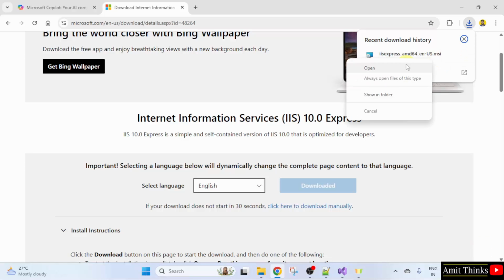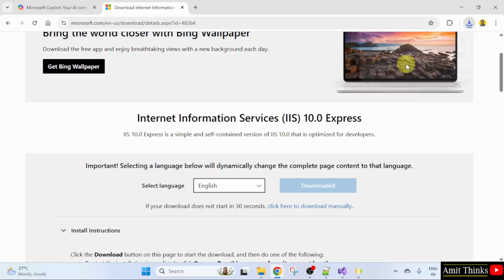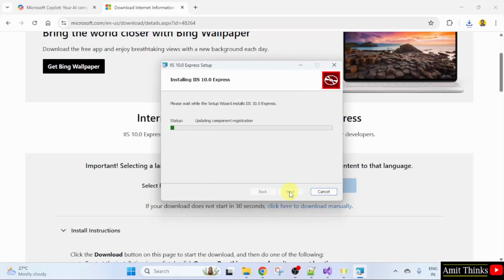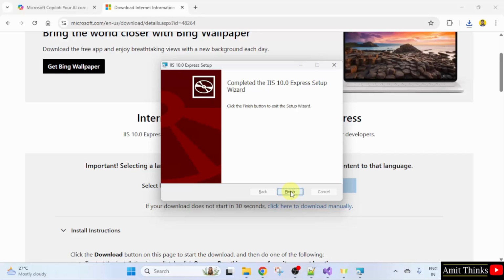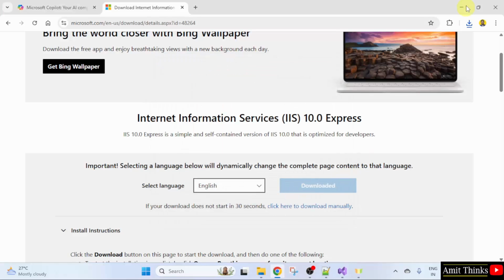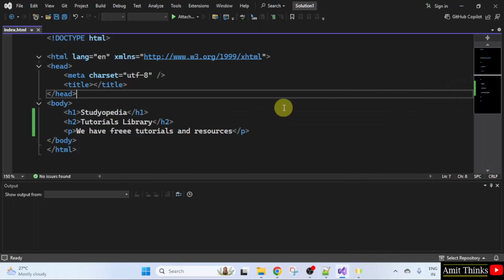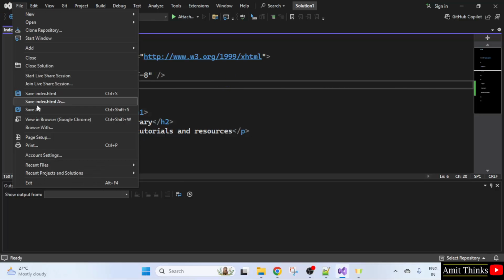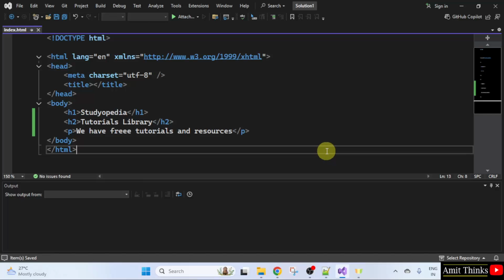Right click and click open to begin the installation. The installation started. Select I accept. Click install. Now IIS will install. Click finish. Minimize. Now I'll just go to file, click save all, and you need to restart it.